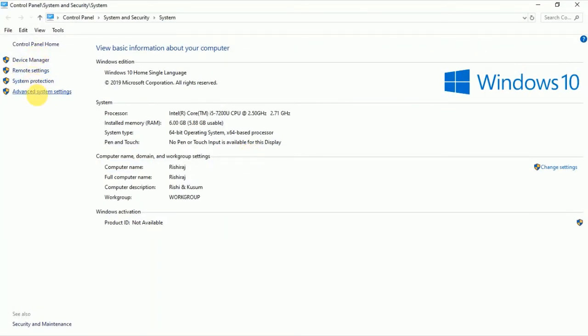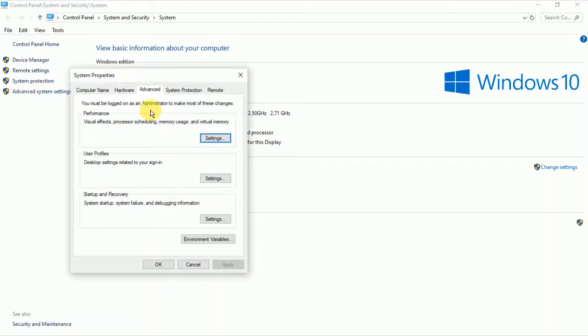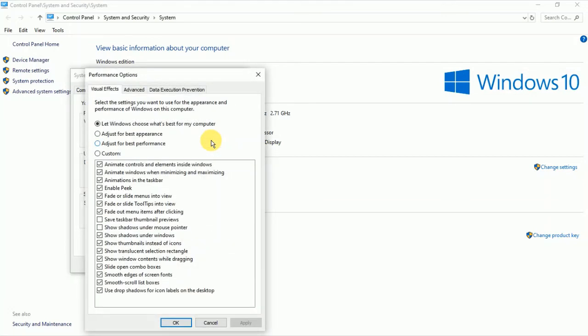Go to the advanced system settings, dear friends, and go to the performance settings. This is performance and this performance setting is here. Click on the performance setting. You can see here 4 options. Let Windows choose what's best for my computer means your Windows chooses itself what is best for your computer, so you cannot specify yourself. This is adjust for best appearance.